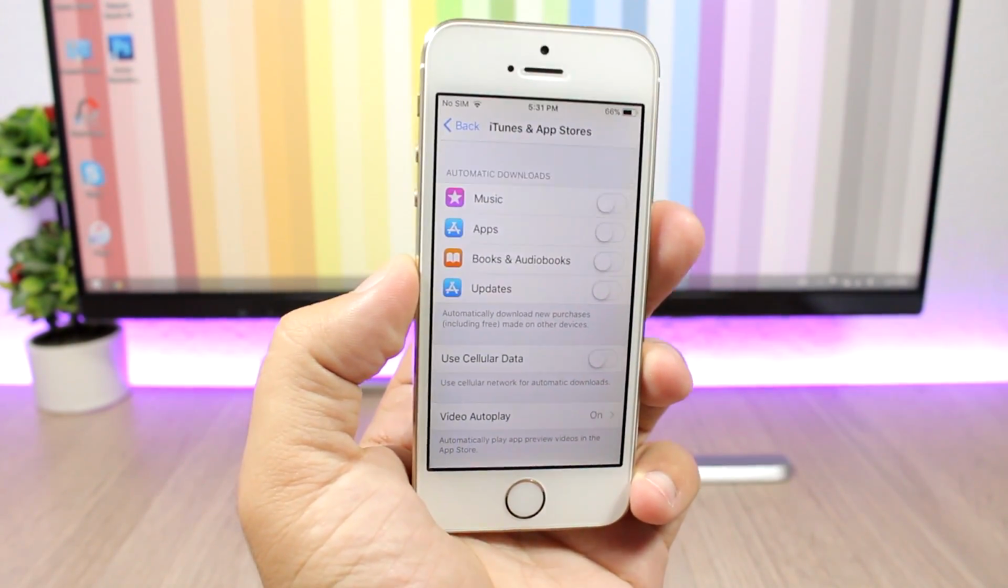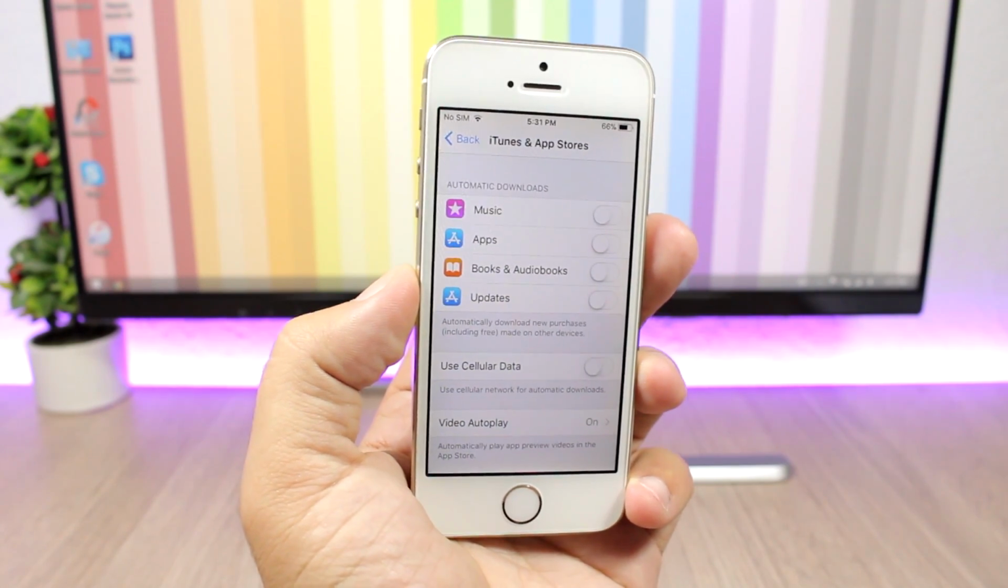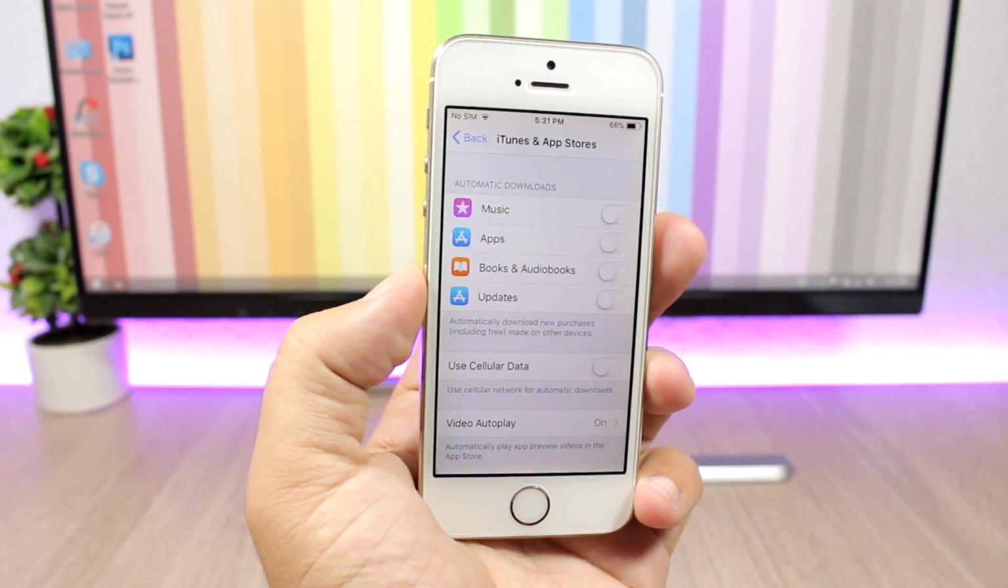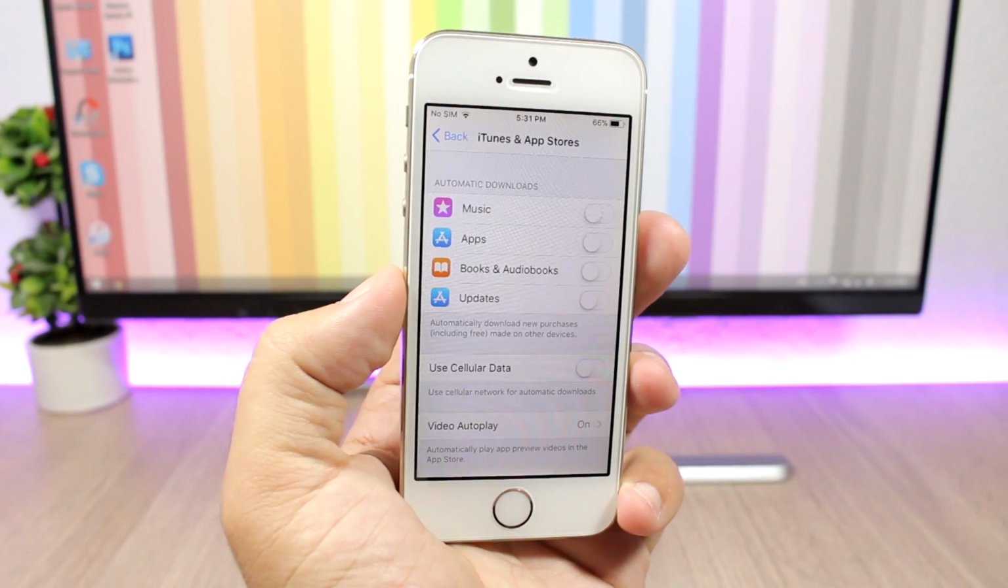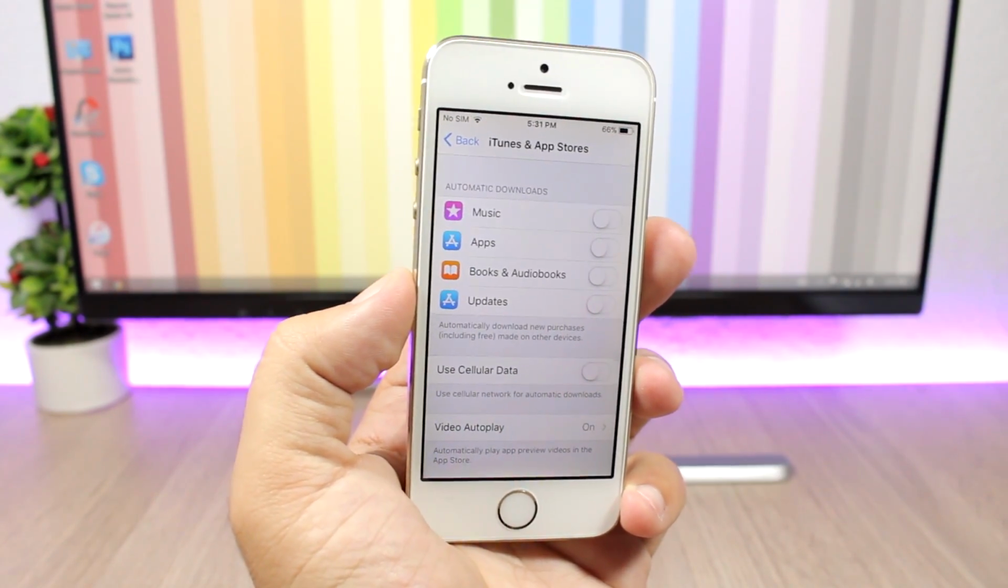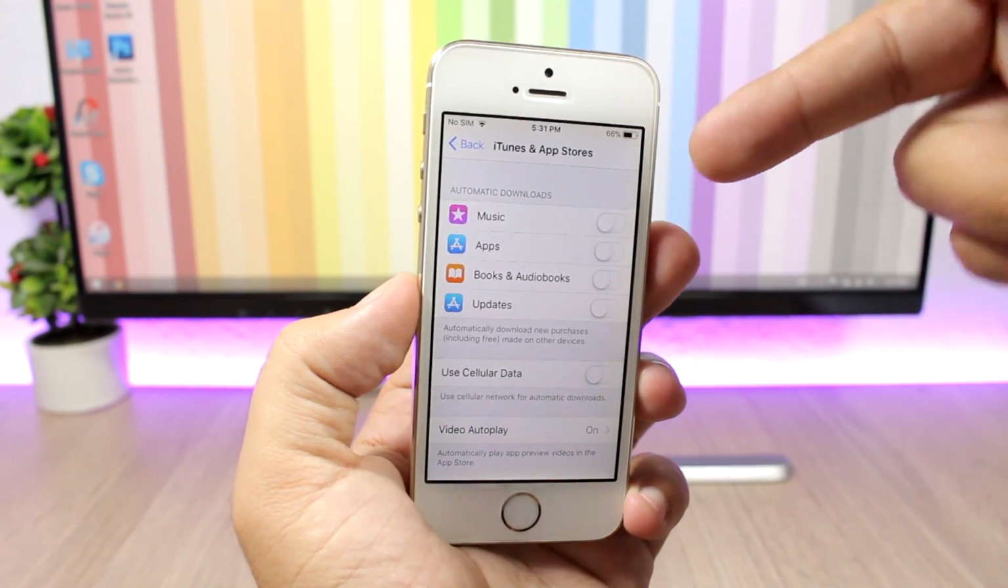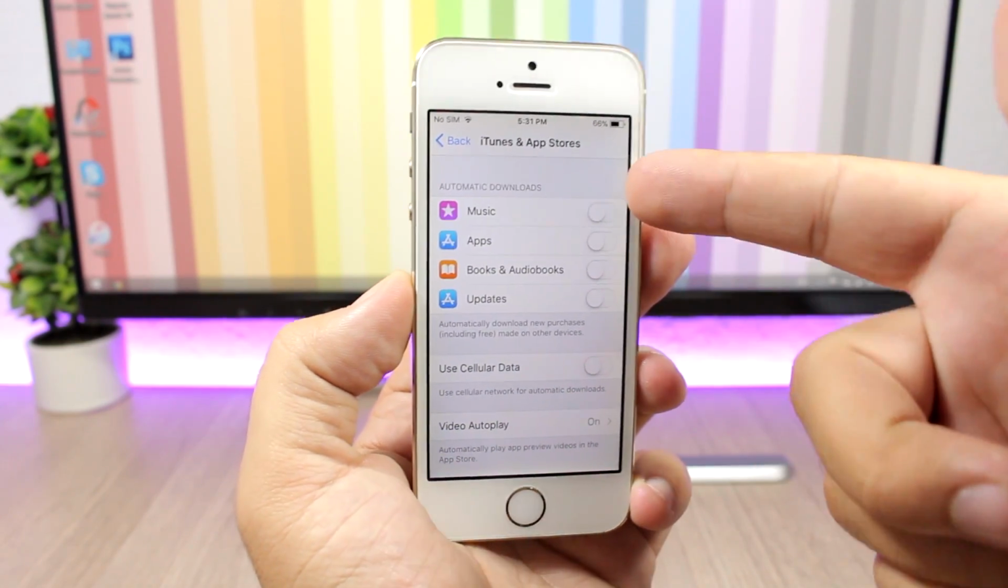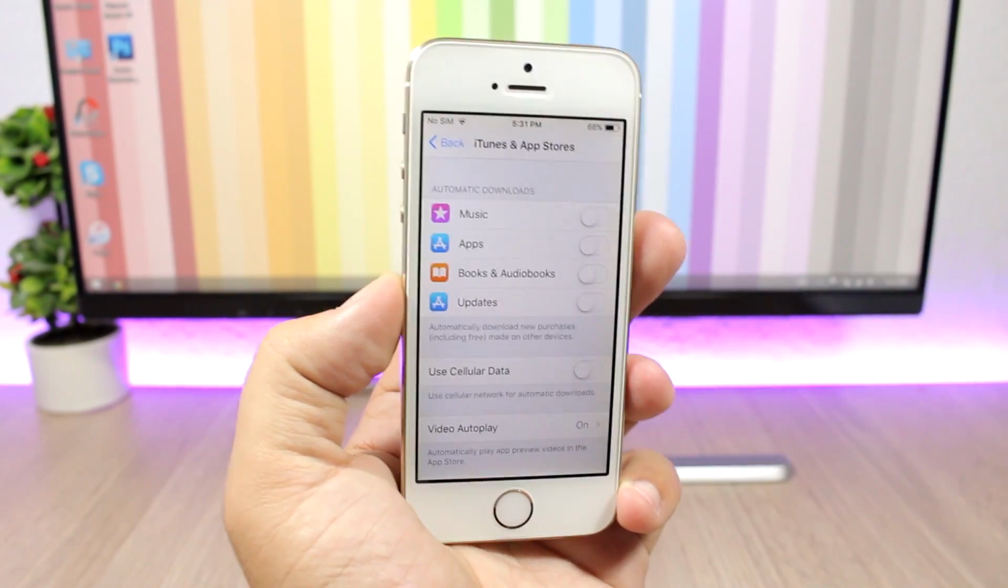And last but not least is disabling automatic downloads for music apps, books, and also updates. So all you have to do is go to Settings, go to iTunes and App Stores, and just make sure that you disable all these switches right here.